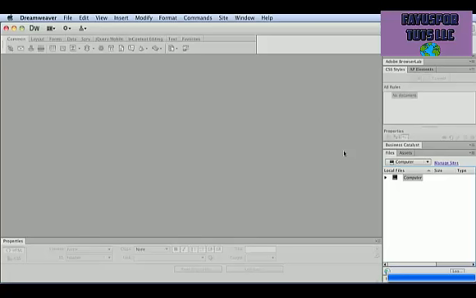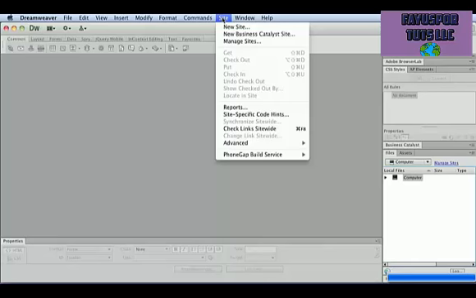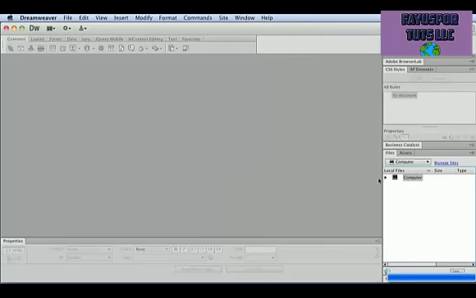Let's get started. I'm beginning this video with Dreamweaver CS6 already open on my computer. Defining a site can be done in really two different locations inside of Dreamweaver. One can be done from the Site menu at the top of your screen, and the other location you can do down here in your Files panel using this drop-down menu right here.